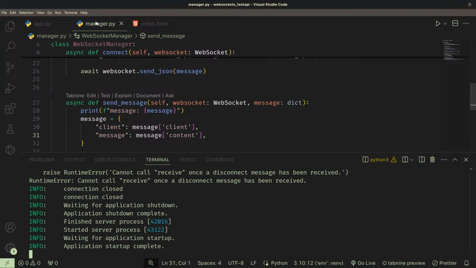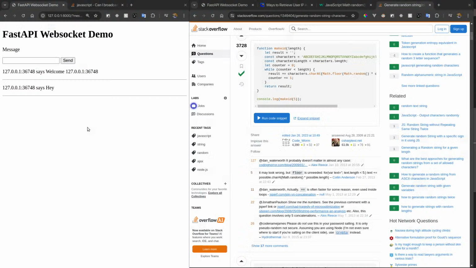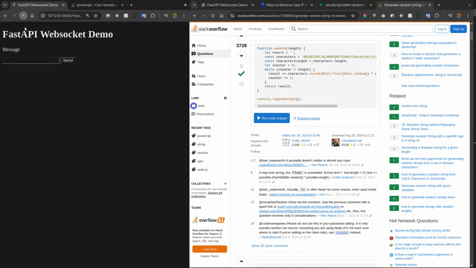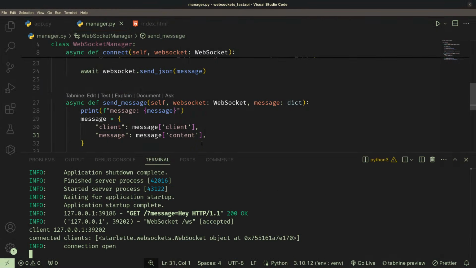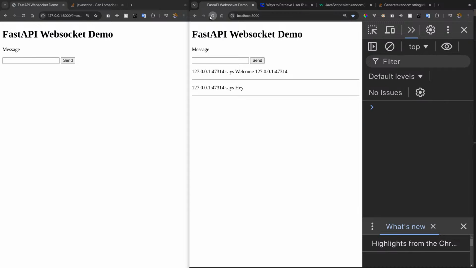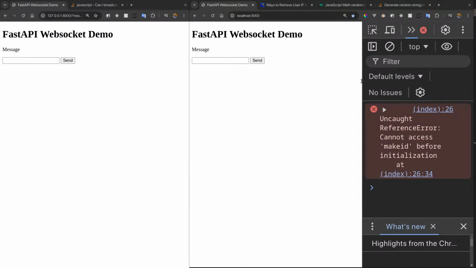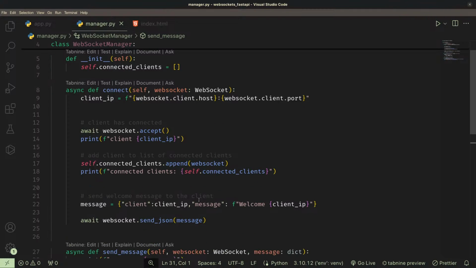All right. Server is restarting. Let's try to see how this goes. If I refresh, connection is successful. I'm getting that. But then the server is no longer sending that welcome message. This is interesting.